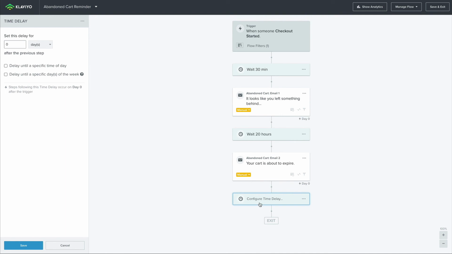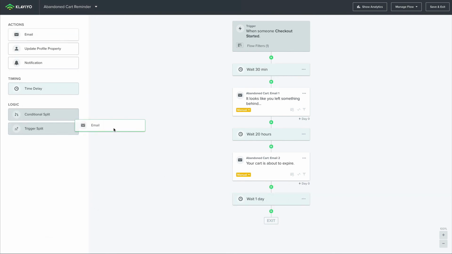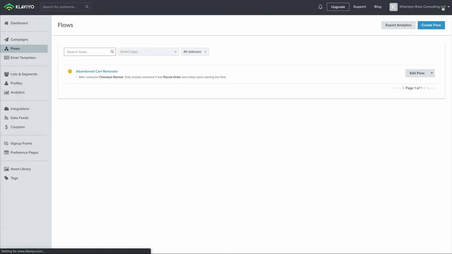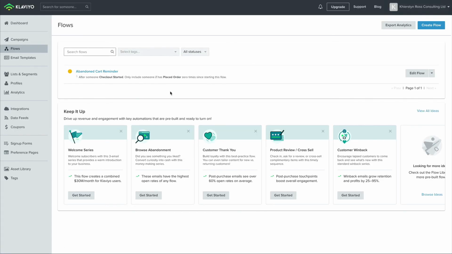Okay, so you want to go in, configure time delay by clicking on it. 48 hours. Oh, sorry, this will be 24 because it's 24 after the last email. And then you're going to click on save. You'll do wait 1 day, just like that. Send email 3. And you're done. So after you've customized everything and you've saved your emails, you're going to click on Save and Exit. And that is going to show up here, just like that.